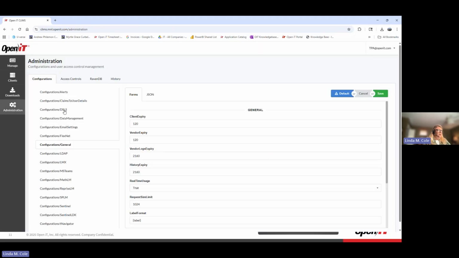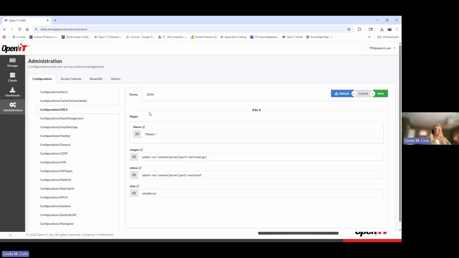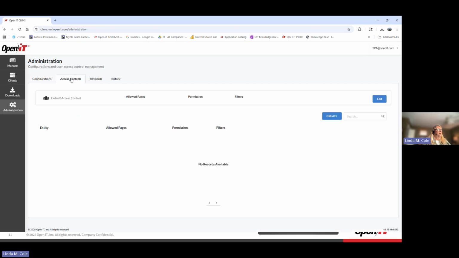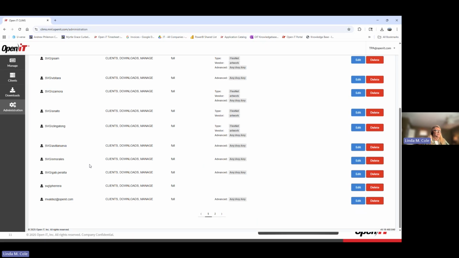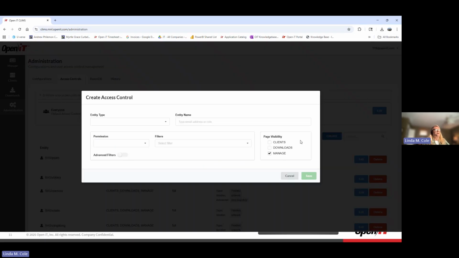So again, you can configure email and Teams, or you can look and do the actual configurations for specific vendors. We also have, as I mentioned, the ability to control the access by the various different people. So here we can simply create, we have users and roles.